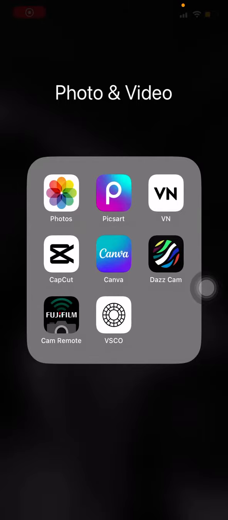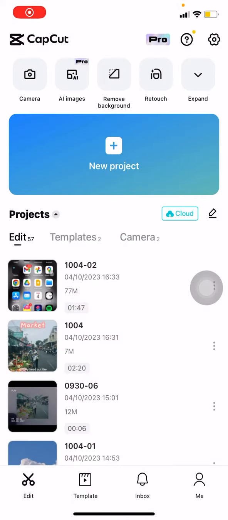Hello everyone, welcome back to this channel, and today I want to share a tutorial on how to add our own audio on CapCut on iOS or iPhone.